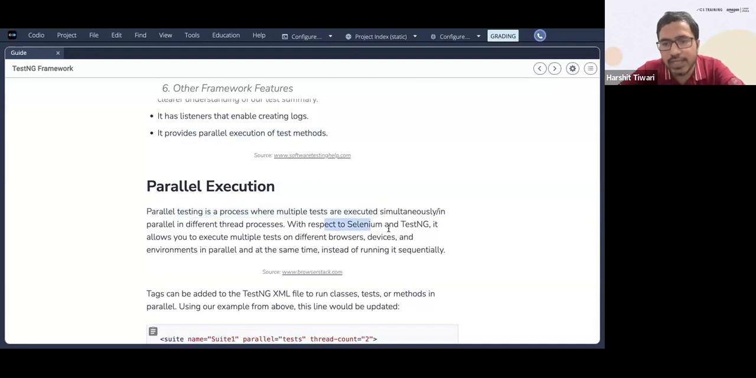With respect to Selenium and TestNG, Selenium is another library that you'll be doing in future lectures. TestNG allows you to execute multiple tests on different browsers. For example, you want to do the same test on different browsers, or on different devices, let's say one on a laptop and one on a mobile device, or in different environments. You want to do it in different places, so you can have these parallel executions. Parallel execution will run the same test in parallel.